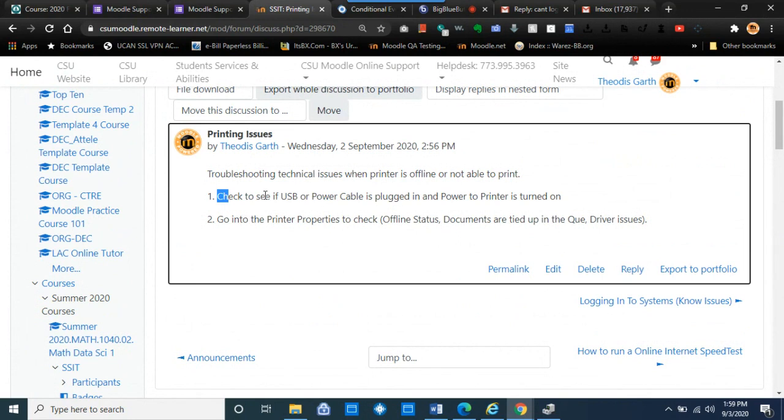Check the input on the back of the printer. Make sure that the printer's plugged in. If it's a wireless printer, that's another issue. You want to make sure your network is up, but you also want to make sure that the printer is able to talk to the computer.